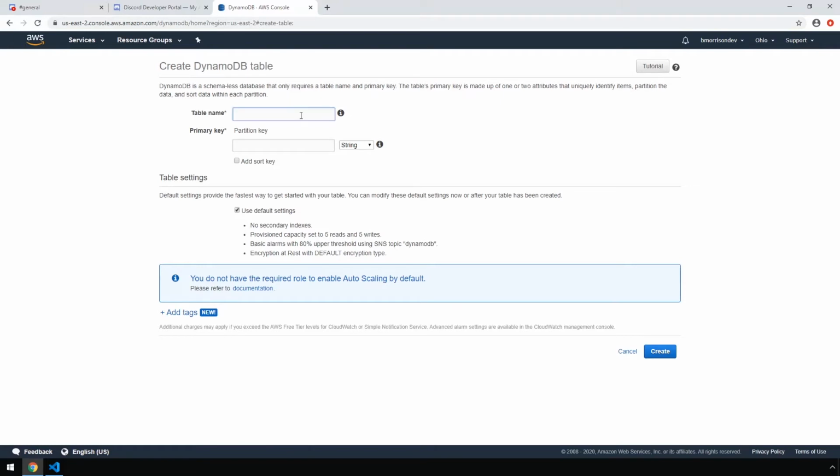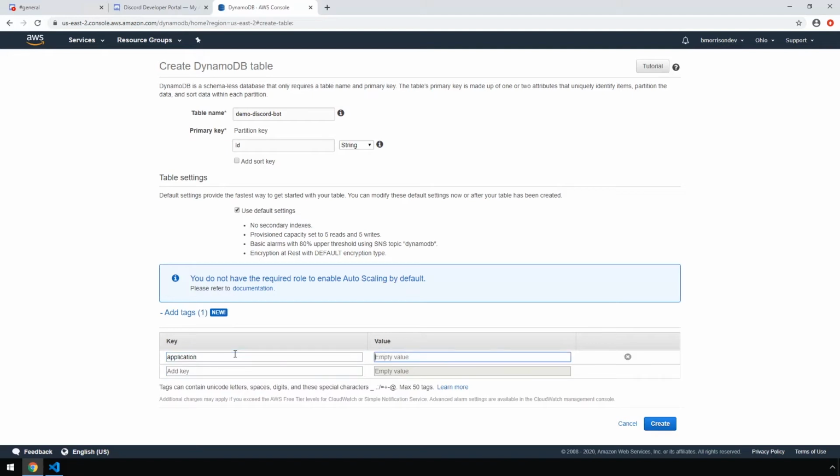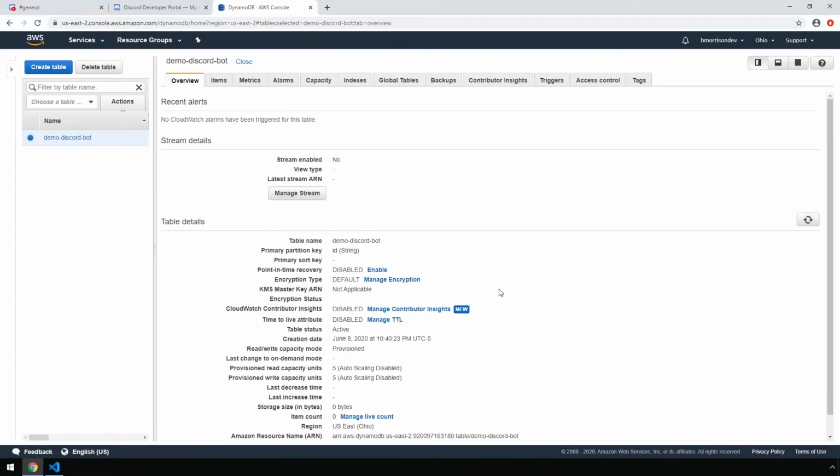And let's give our table a name. I'm going to choose Demo Discord Bot, and for our primary key, I'm going to choose ID. Primary key is the unique identifier we're going to need to save along with our application. For consistency, I'm also going to add a tag to our table. We're going to call the key application, and the value is going to be demo Discord bot. This will just help keep things organized within the AWS environment. Click create. And our table is created.